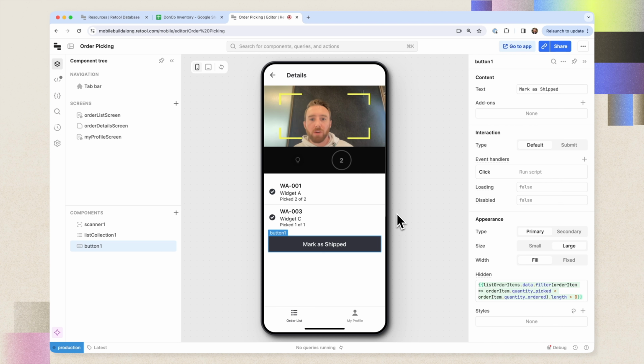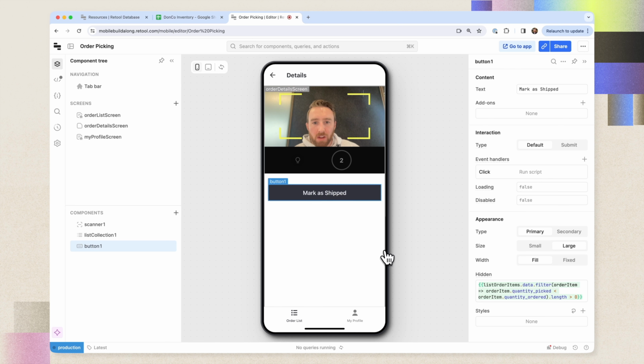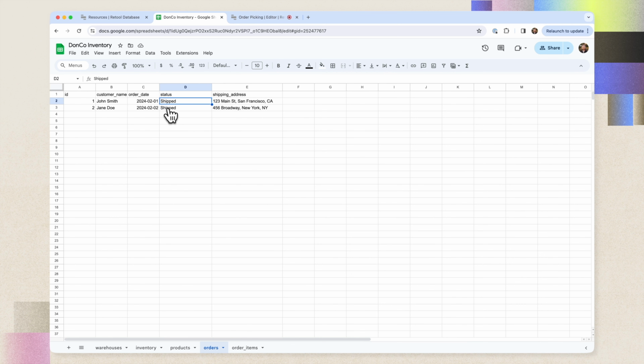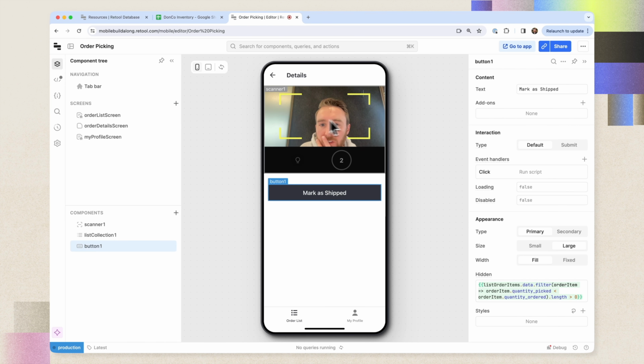There we go. Cool. So we scanned all our widgets. We can mark it as shipped. If I click this, it should run our query and mark it as shipped. And let's see if it did. It did. Perfect.